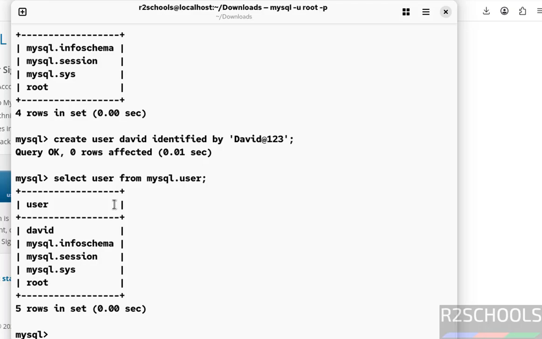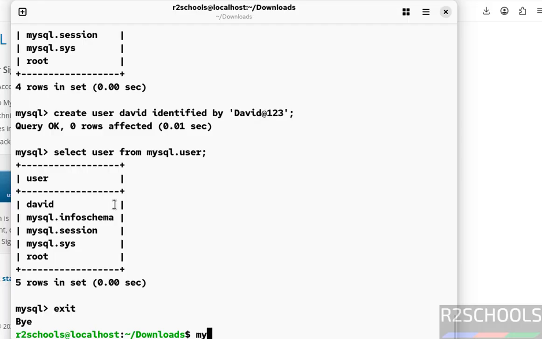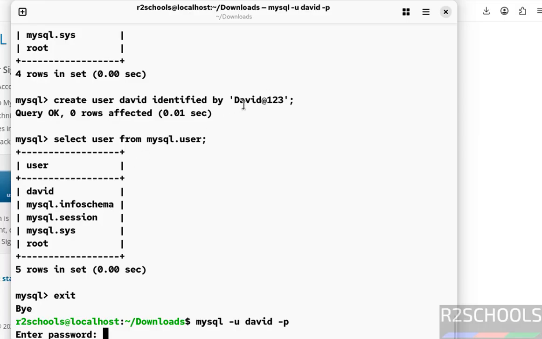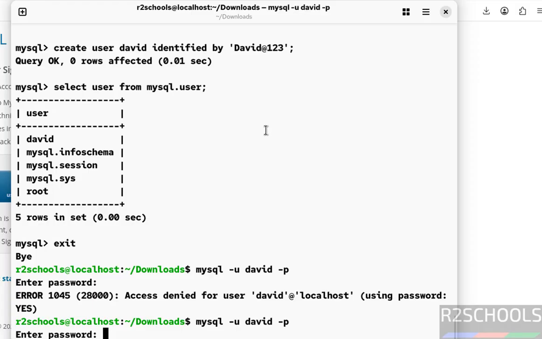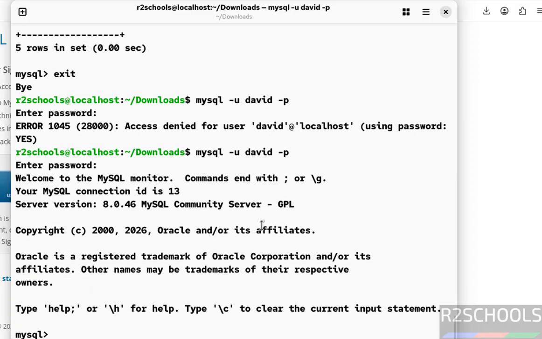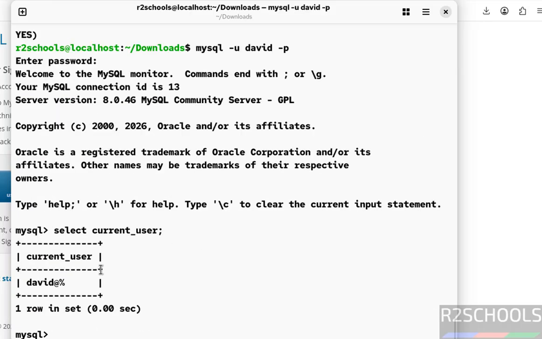Now exit from the current session and connect to MySQL Server with this new user. Exit. mysql -u, username is David, -p. As I told you, whatever is there in single quotes, it is the password. See, we have successfully connected. Let us verify the currently logged in user. select current_user(). See, we have connected to MySQL Server with the user David.